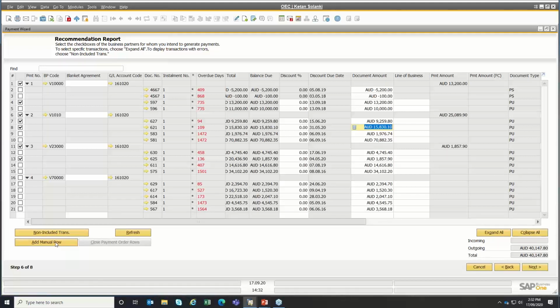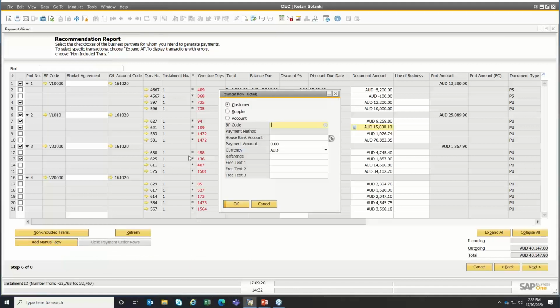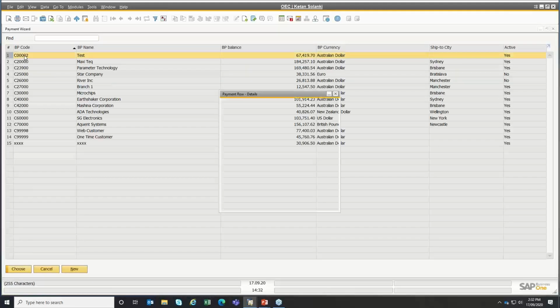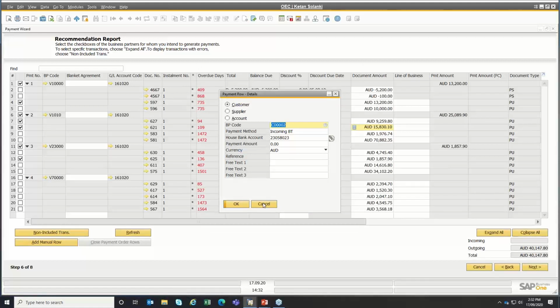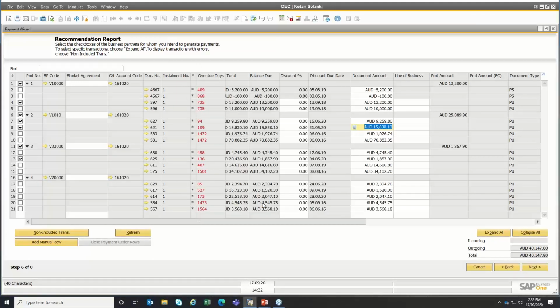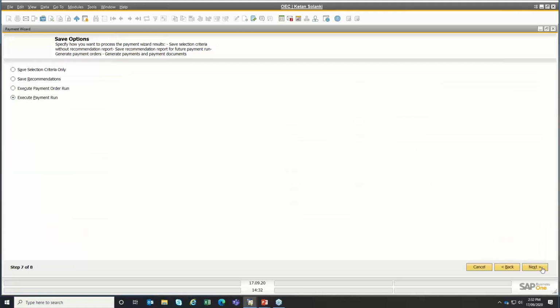What I can also do is add a manual row. So if I've got to pay a supplier, but there's no corresponding invoice, or maybe I'm refunding a customer and there's no invoice, I can select the record. I can select the bank account, and I can then add that onto this payment run if I wanted to. So when I go next here, then I've got a few options here.